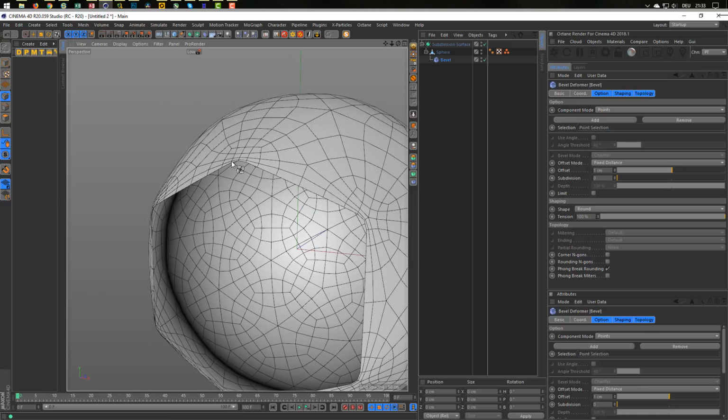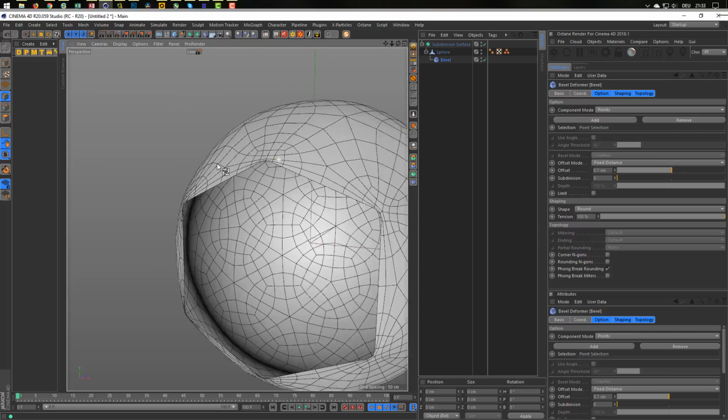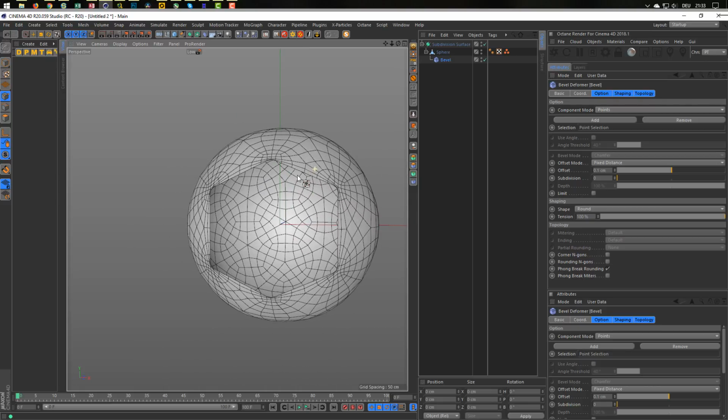And when I want this sharper here, simply go to the bevel. I have here offset, so I hold my Alt key and go down here. And the more I go down here, you see, now it's a little sharper here. And this is exactly what I want.